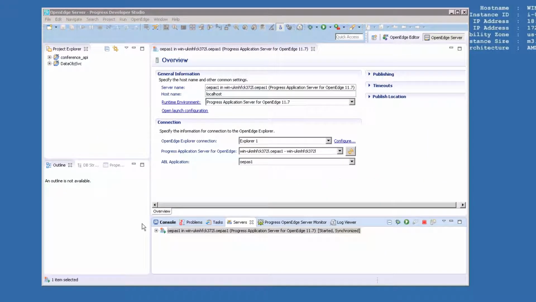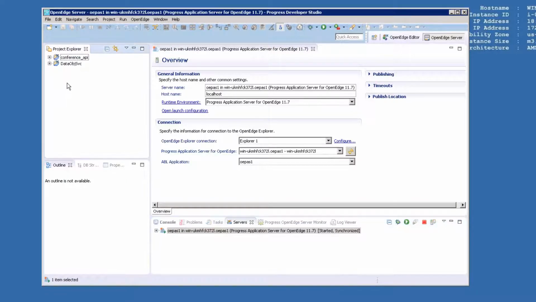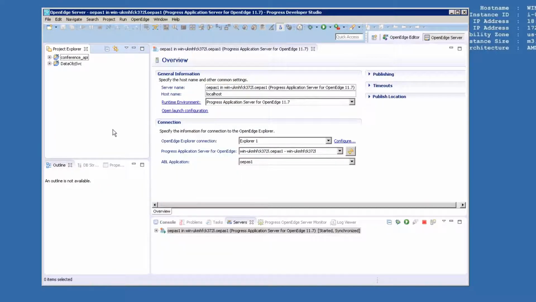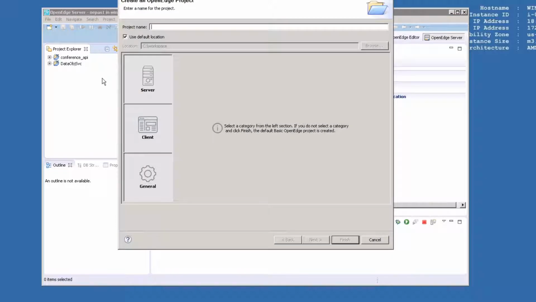In Developer Studio, create a new project from the Project Explorer by right-clicking and selecting New, OpenEdge Project. You'll see this screen. Enter the name as Web Handler and use the default location. This will be a server project, so click that box.